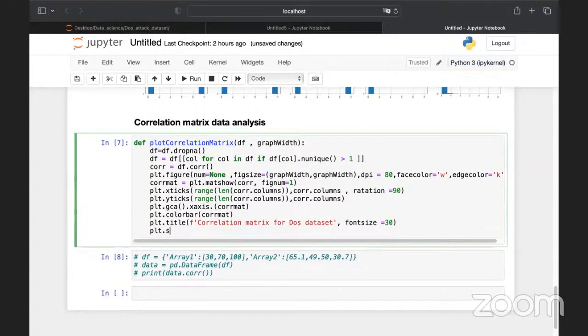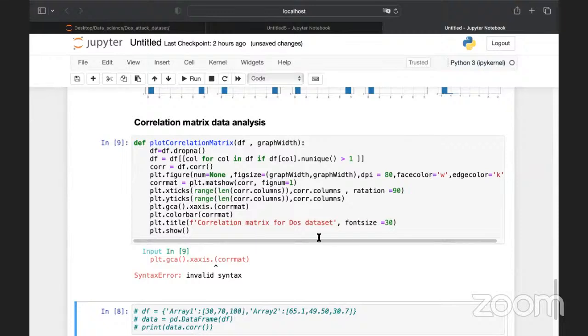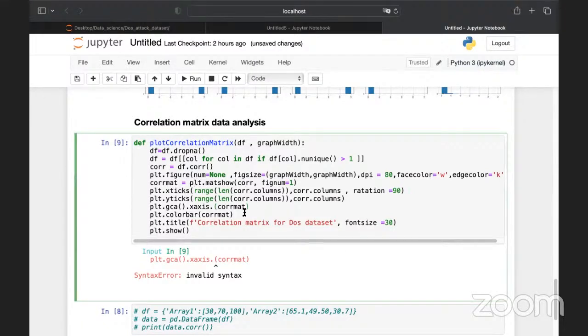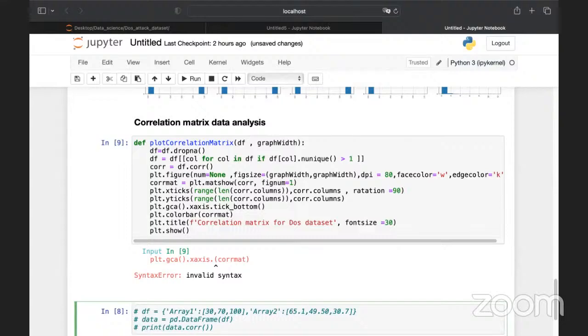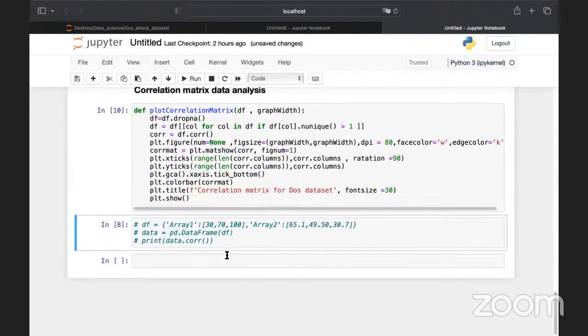and plt.show, if we run this, so I think yes, one error. Where is this error? Yes, inside the color bar, I gave here a parameter. Yes, that's exactly wrong because I have to call the tick bottom function. Yes. Now if we pass this, yes, it is done.